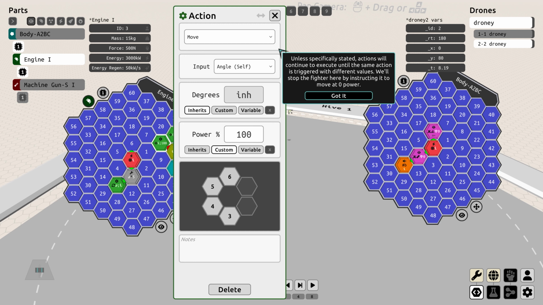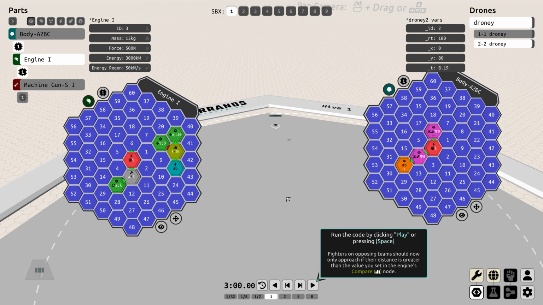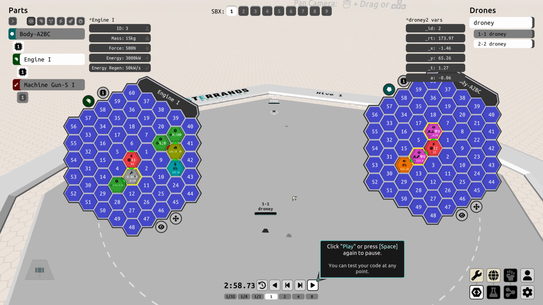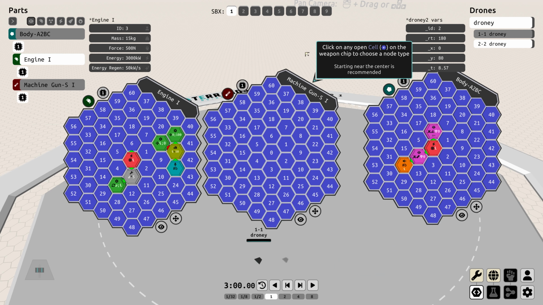Then we select the action, and it's telling you that move will always move unless you send a different value. Same as for turn. So now I just set it to 0 to stop the fighter, and we close it. Now we can check it again, and you can see that it starts going here, and when they reach 50, they stop. So reset.